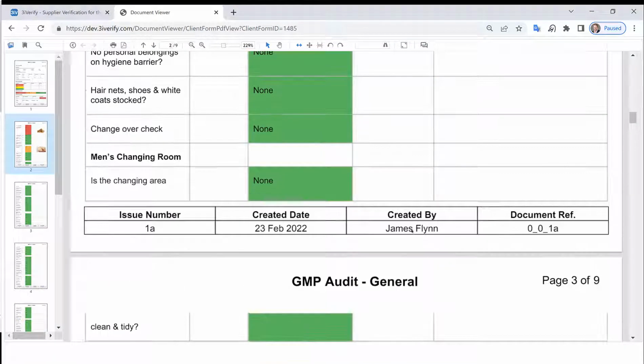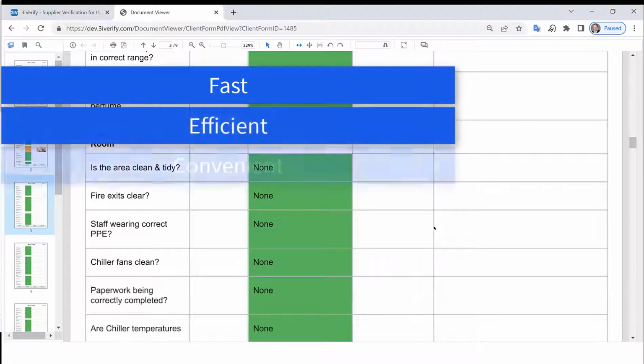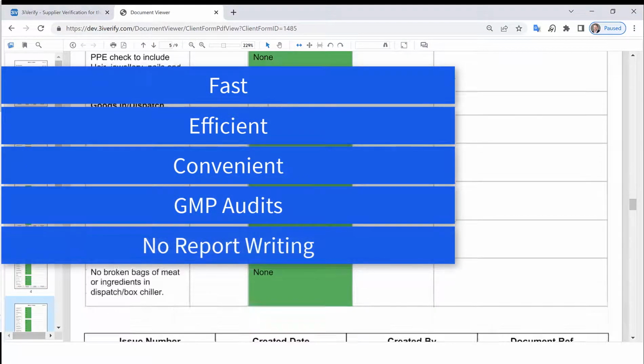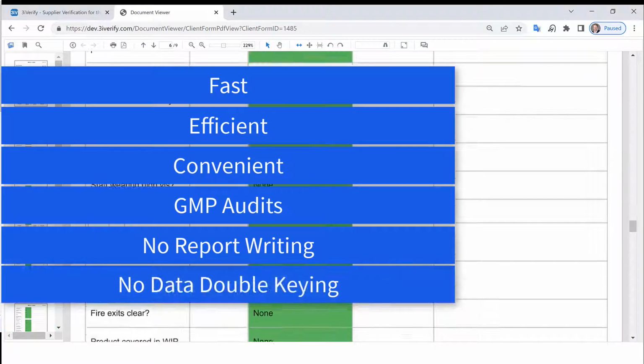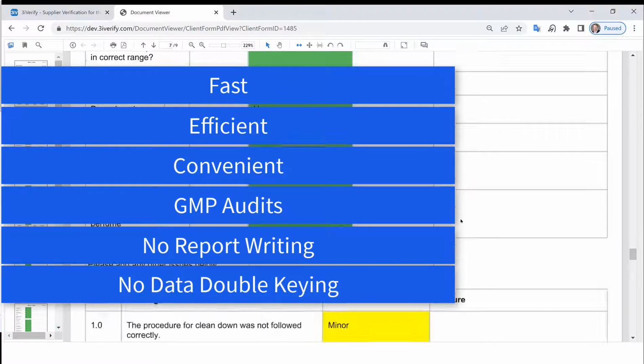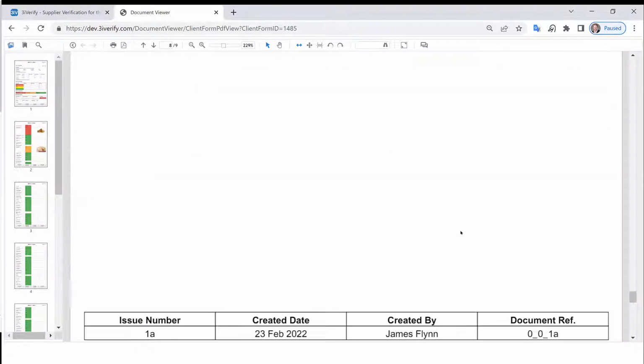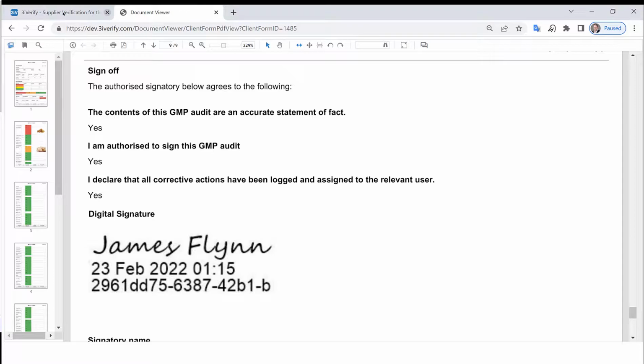So it's a very fast, efficient and convenient way to carry out a GMP audit and minimize the amount of report writing and double keying of information into Excel spreadsheets and so on. Okay, that wraps up this demonstration of the GMP audit in the web browser desktop software.